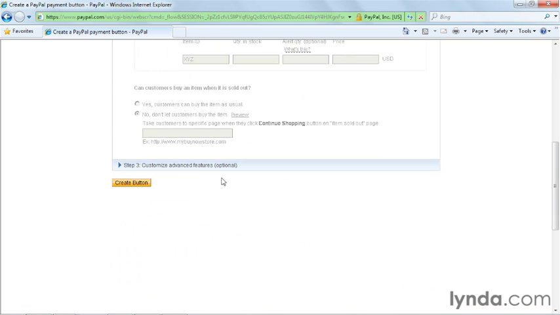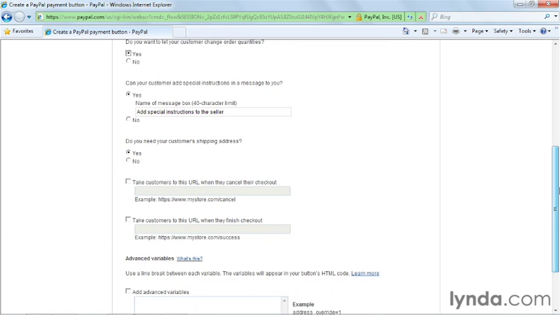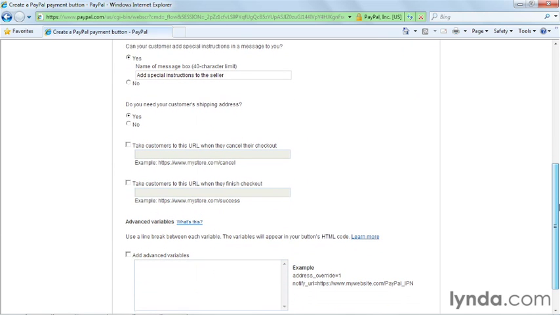Let's scroll to the next section, which is advanced features, and we'll read through those as well. So if you're an advanced user, you might want to allow people to do a few other things with the button, such as change the order quantities, which I definitely want to do. And you can add options such as special messaging. So if you want your customers to be able to add some special instructions like gift wrapping, maybe personalization, you can do that here. And you definitely need an address to ship the item. But if you were selling digital goods, like through an email, you wouldn't need that, so you could turn that off.